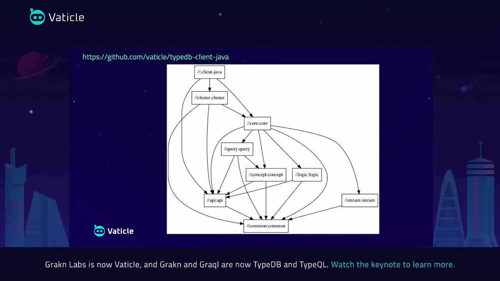Right, let's get on to the package structure of client Java. We've opted for a hierarchical structure without circular dependencies. This becomes really important in languages that can't resolve circular package references, such as Python. The root package labeled client Java at the top just contains the entry point typedb.core client, the first thing that anyone uses when using TypeDB in their application.